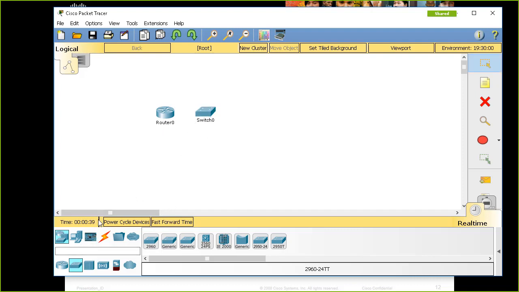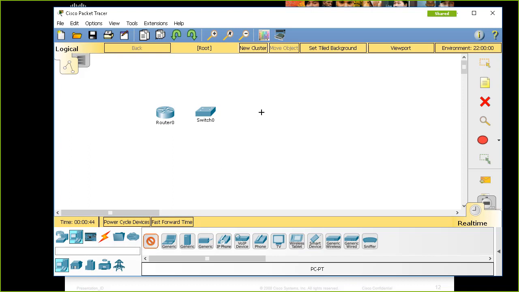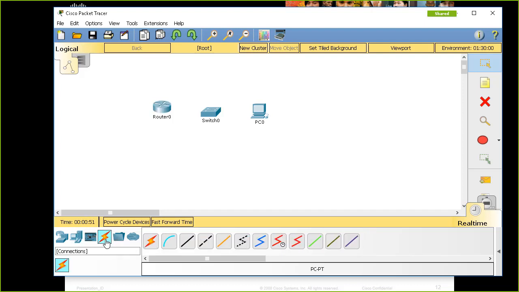I'll get a PC for us as well, so I'll grab one end device, grab the desktop PC, and put it up there. Now I'm going to cheat, and I'm going to use the auto cable feature. So I'll just click on the connections, which is that orange Zorro. I'm going to hold down the control key. By holding the control key, when I click on a cable, now I have unlimited cable. I can just click the router, click the switch, click the switch, click the PC. Cool. I can unclick the cable button, and I'm done. So I have a router, hooked to a switch, hooked to a PC.